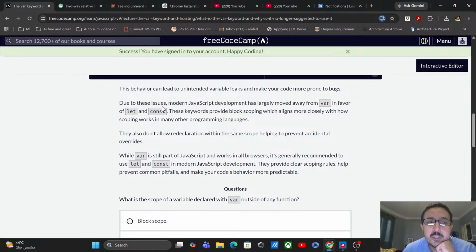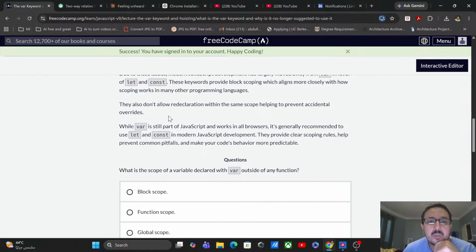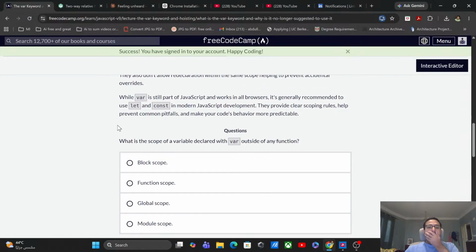Due to these issues, modern JavaScript development has largely moved away from var in favor of let and const. These keywords provide block scoping, which aligns more closely with how scoping works in many other programming languages. They also don't allow redeclaration within the same scope, helping to prevent accidental overrides.